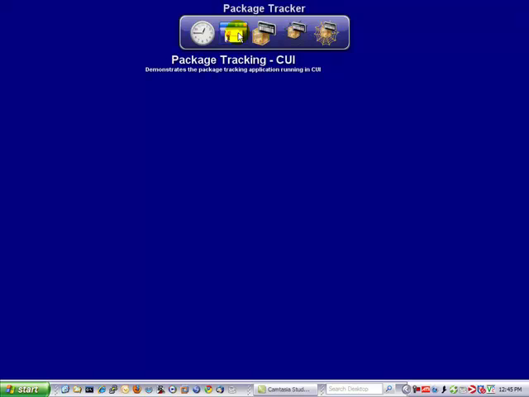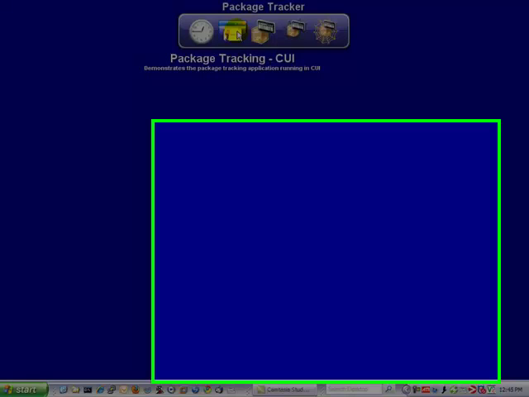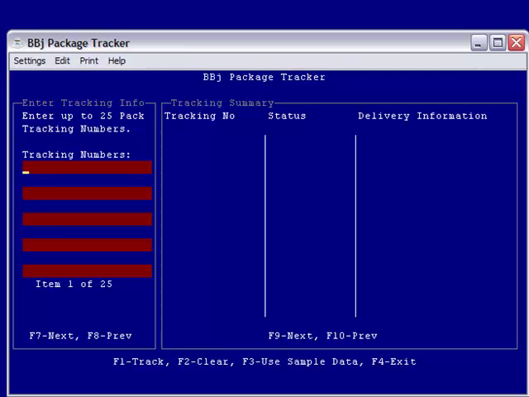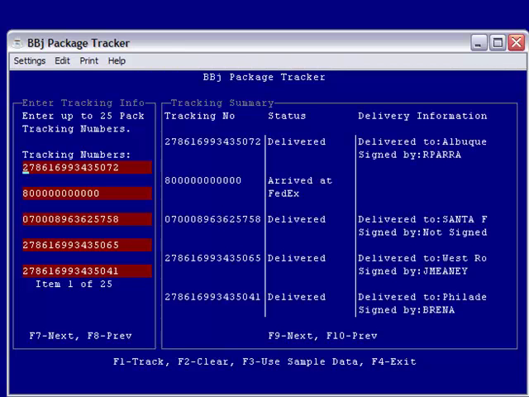This application was written long ago and originally had a character user interface assigned to it. Since it was character-based, it brings up a screen, and we don't have the usual GUI controls such as buttons and checkboxes. Instead, the only way to interact with the program is to use the keyboard. In my case, I want to track some packages from the FedEx web service. So I'll start off by clicking the F3 button to use sample data, and then finally the F1 button to track the data. The program connects to the FedEx web service, gathers the information about those tracking numbers, and displays it on the screen.